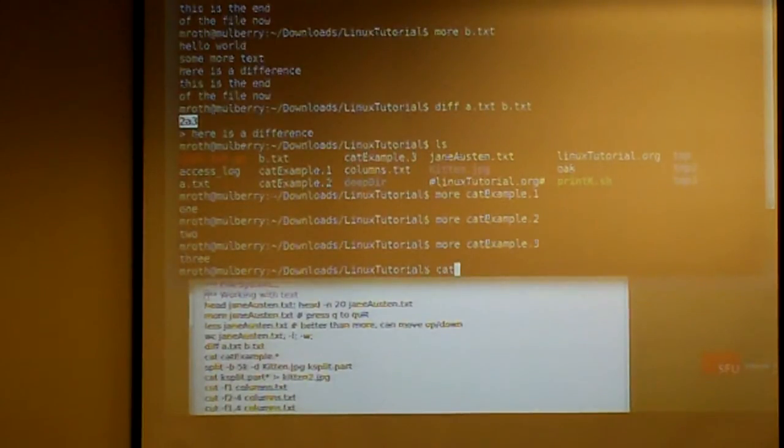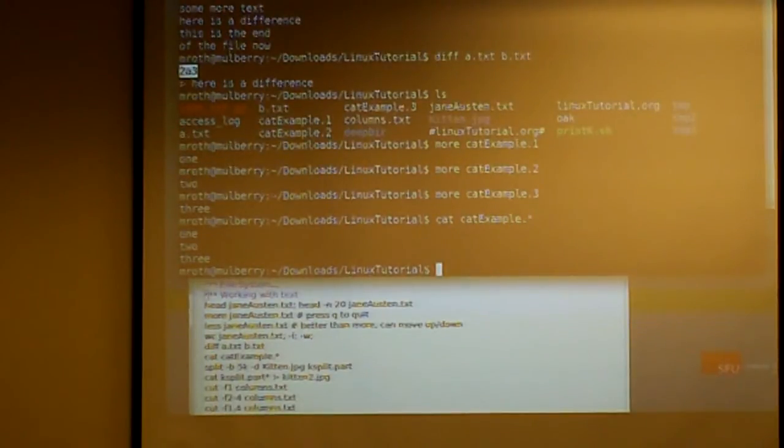What we can do is we can type cat, for concatenate, the cat example, and we want to take all these files and just join them end to end. And it's just going to take all these 3 files and do 1, 2, 3. Now the opposite of concatenate is splitting.